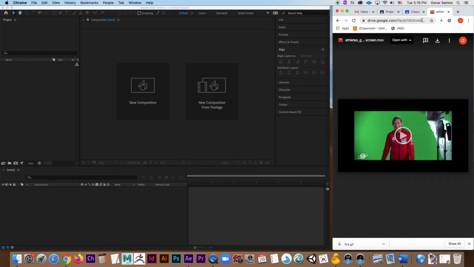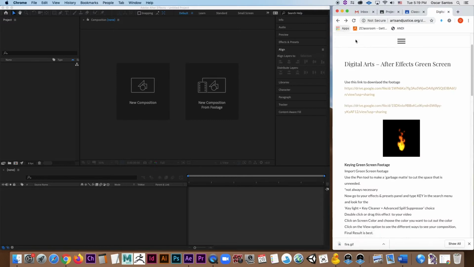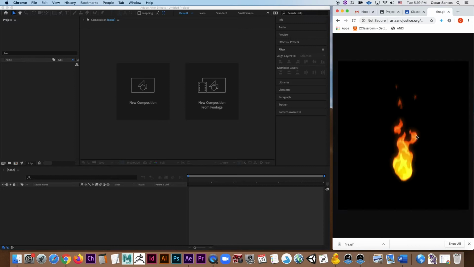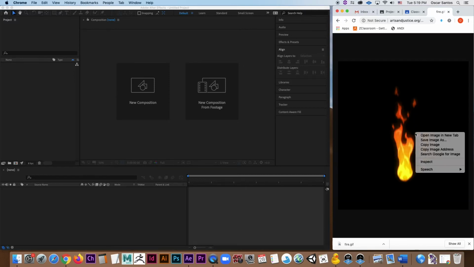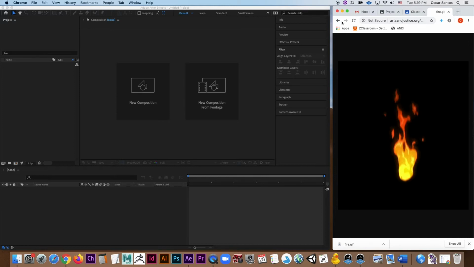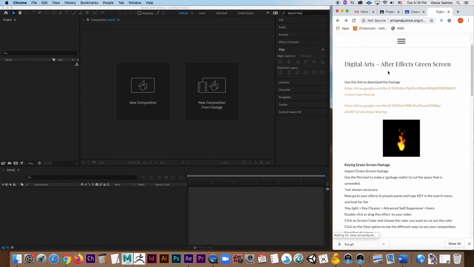So what we're going to do is talk about the many ways we can use green screen and some of the options we have when using it. And then you're also going to find the picture for this little fire GIF. So go ahead and right click and save that as well to your desktop. Cool. Okay, so let's make sure we download the image and the two videos. That might take you a few minutes, so you might want to pause the video.